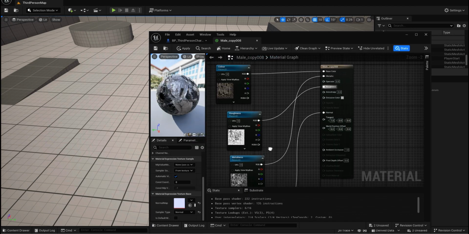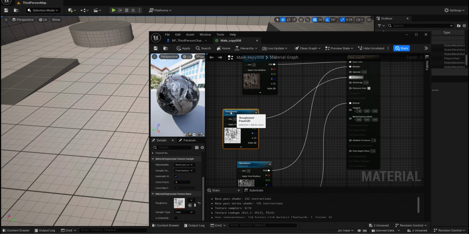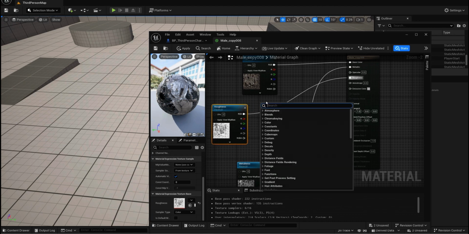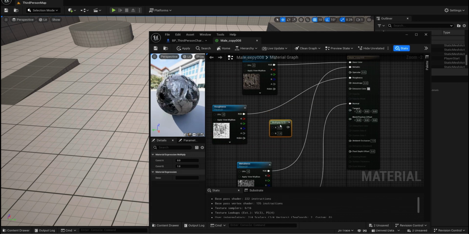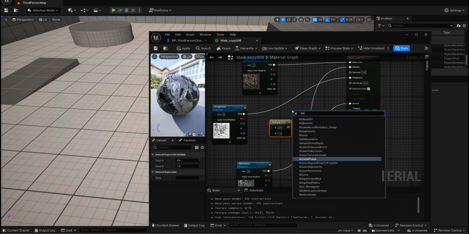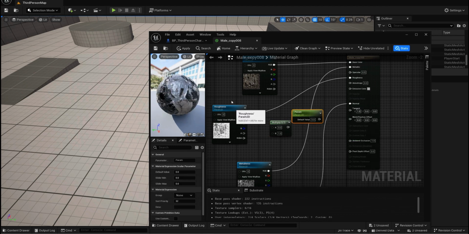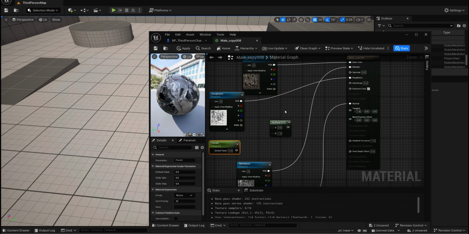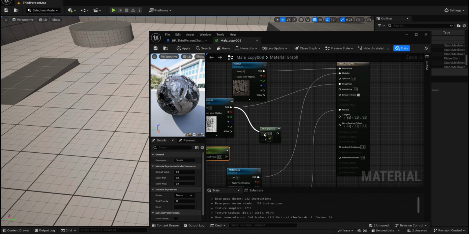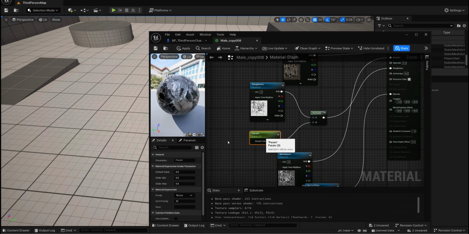We need to create a little control for roughness. So the texture has been placed. So right click, multiply node, and I want to go scalar parameter. This will allow us to control the amount of roughness that we'll be getting. So I'll plug it into A and I'll plug this into B and move this to roughness. And I want to rename this to roughness control. There are many ways you can control it, just one of them.